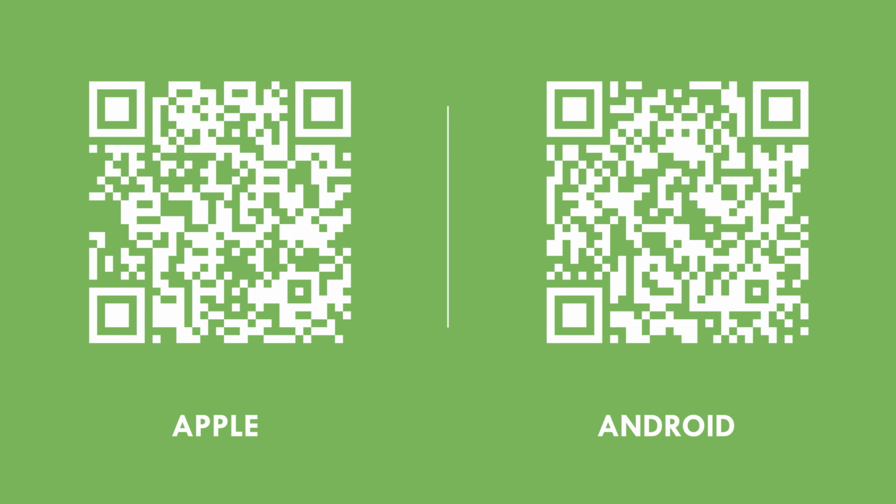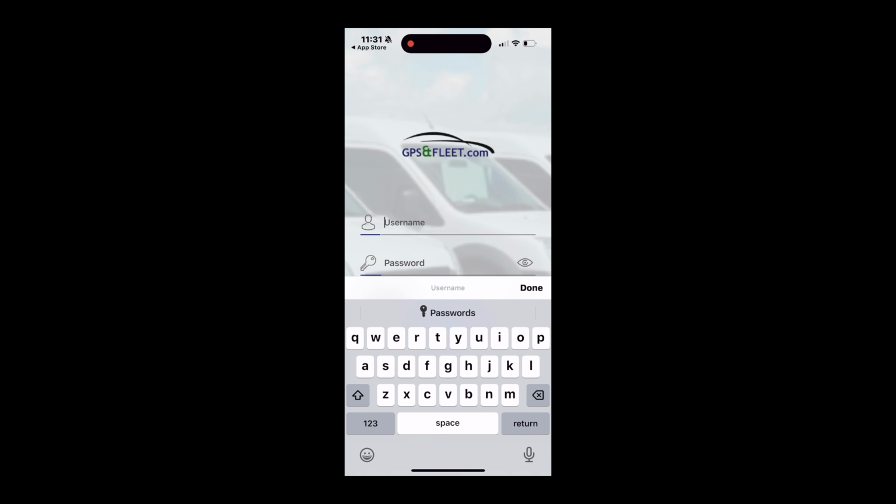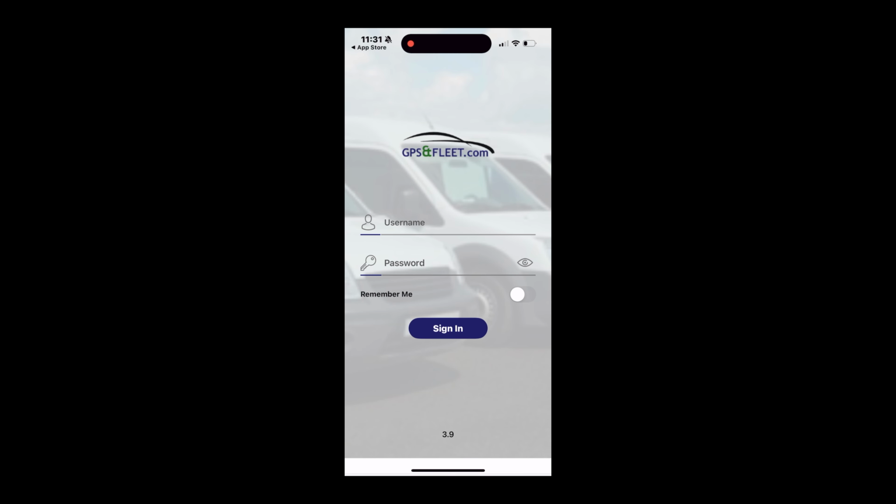Make sure to scan the iPhone QR code if you're on Apple or the Android QR code if you're on Android, and your phone will open the correct App Store automatically. Once the app finishes installing, tap Open, then log in using the email and password you created during setup. And if you have any questions, just reach out.